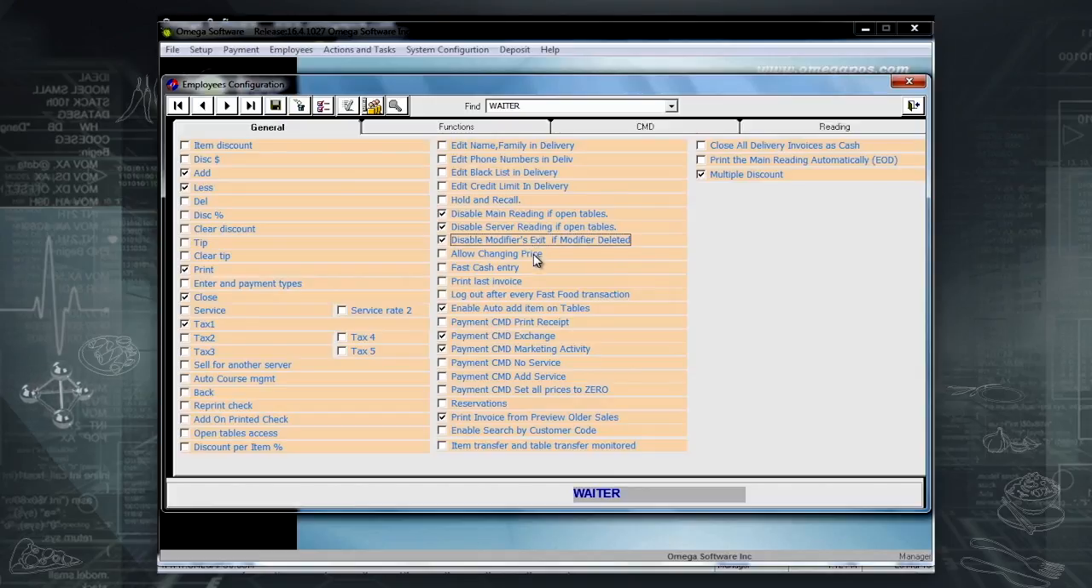In general, the mark in the checkbox next to Allow Changing Price has to be removed, preventing the user from changing the price from the POS while selling the item. Allow Changing Price can be marked allowing the manager or the owner to change the price.